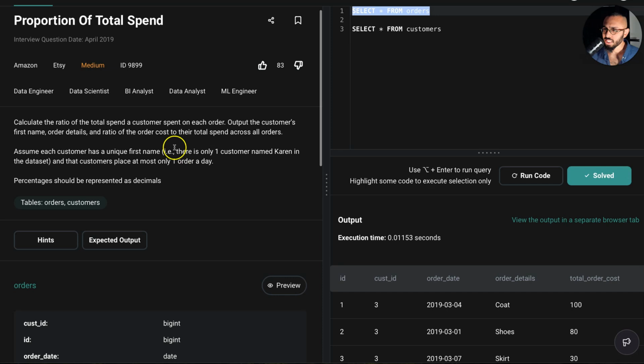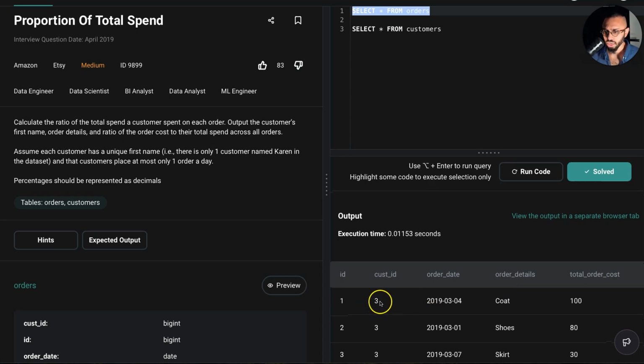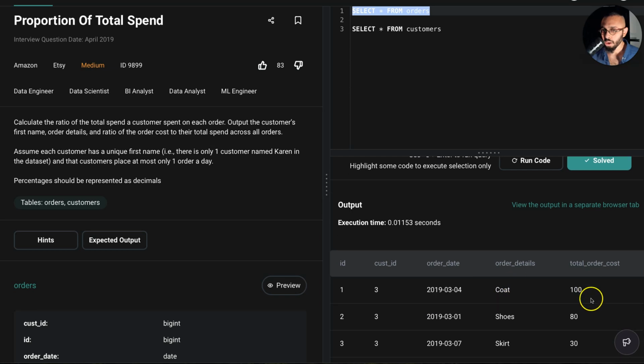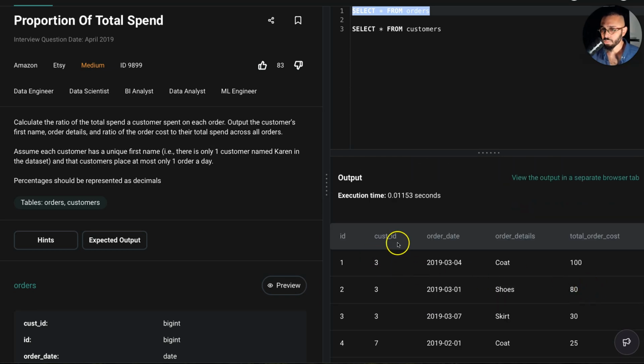So what this means is this third thing that they're asking for is just a ratio. For example, we have this customer here, customer ID 3, that placed an order that cost $100, right? So what they're asking is, for this customer number 3, what's the total cost of all the orders that we have? So we're going to sum up all the orders placed by this customer 3. Right now I can see 3 orders here, 100, 80, and 30. So you're going to sum all that up. 180 plus 30 is 210, right?